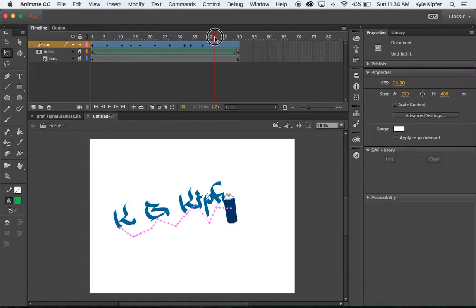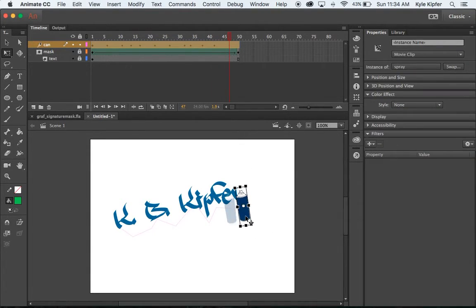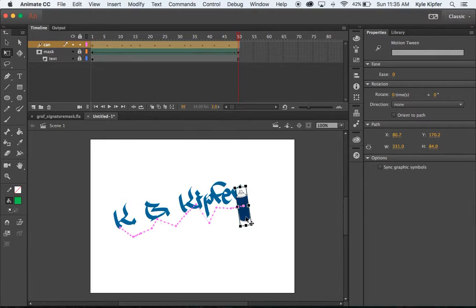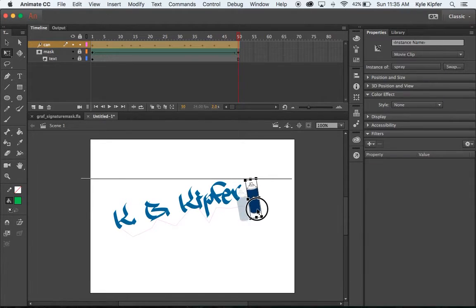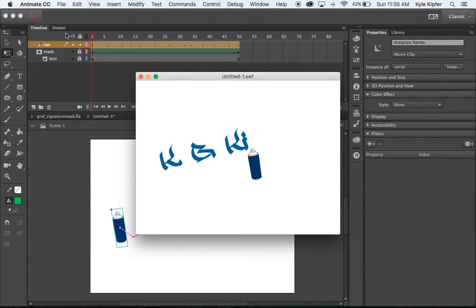And kind of just creating this illusion here that the can is spraying the letters. So it could be that you use any tool, as I said before, to make this happen. And then where the can wants to end up is probably somewhere off the side here. And that looks like that's going to work. So let's take a test run at seeing this. So command enter to test, and that looks pretty believable to me. So the can moves along, letters seem to follow right behind it.